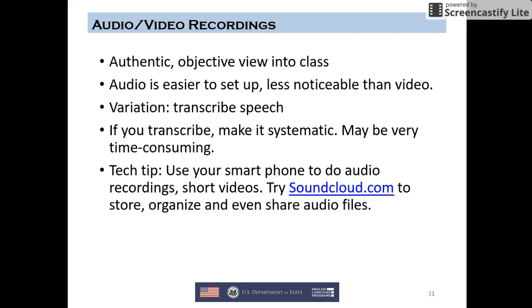Remember that if you have a smartphone, you definitely have access to an audio recorder and can probably use it for short videos as well. And remember that you have resources like SoundCloud.com, which will allow you to store and organize audio files. And if you want to share them, you can use it for that as well.